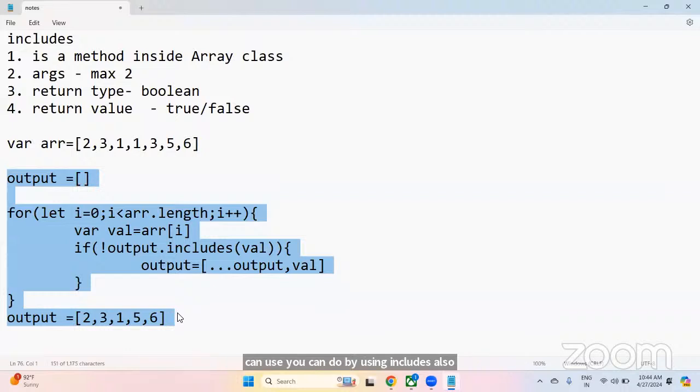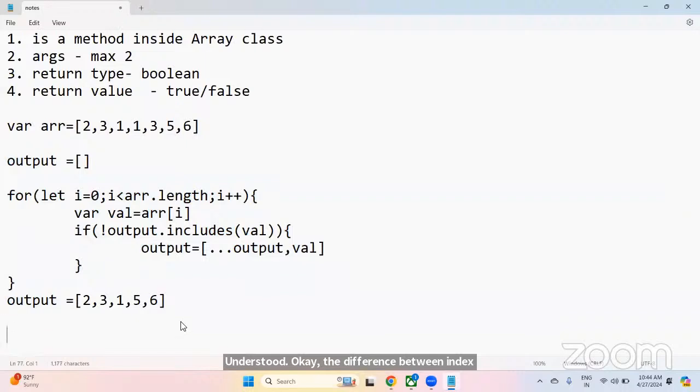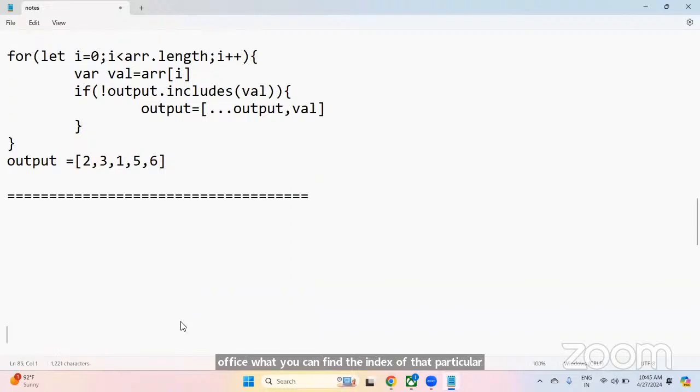Understood? Okay, the difference between index of and includes is what? Index of returns me a number, includes returns me a boolean value. Both are looking for what? Whether the element is there or not there, you can check it. But extra thing of index of is what? You can find the index of that particular element or not. Agreed with me all or?